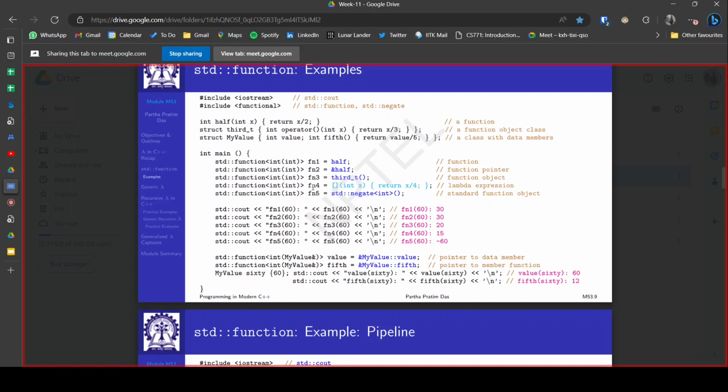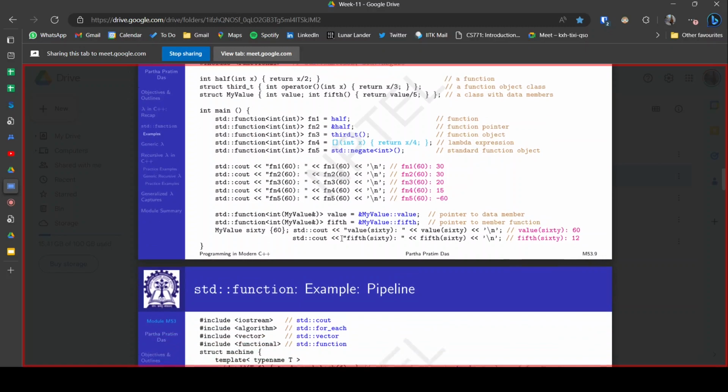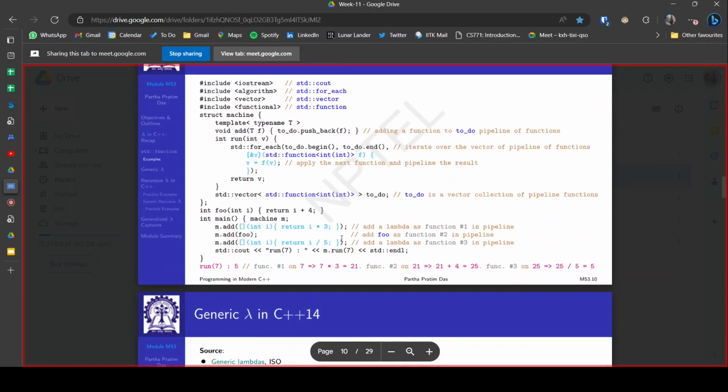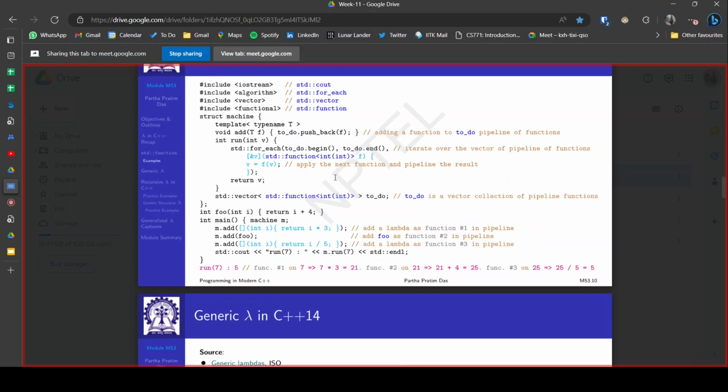After defining them we can call the functions as shown. Here we are using fn1 and in parentheses we write 60, then fn2 and in parentheses we write 60. Like that we can call the functions also. This is an example with std::function. You can go over it on your own.